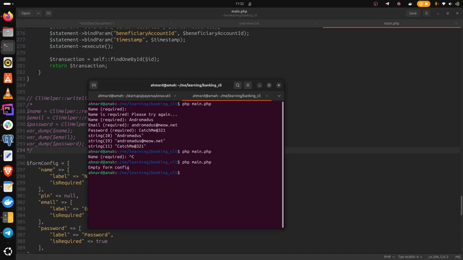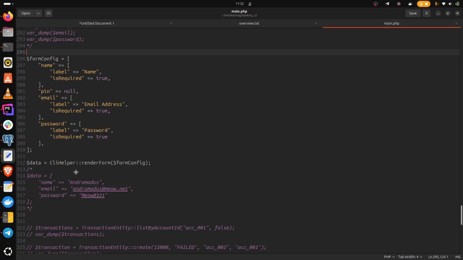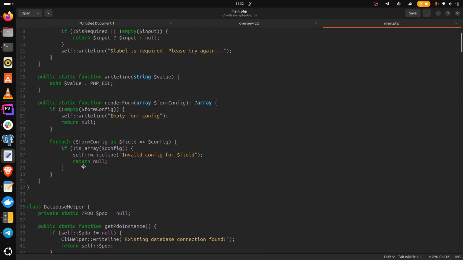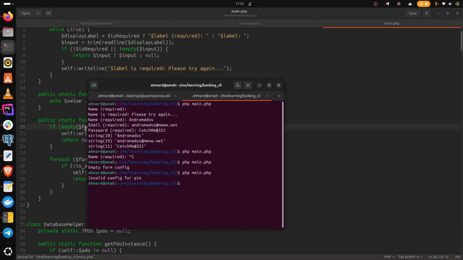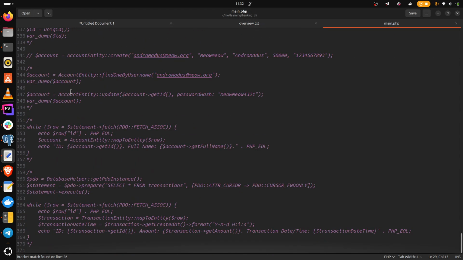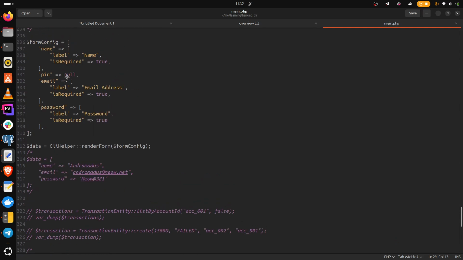Right. Okay, so we have an empty form config. That's because we've not passed in a value, but we have passed in a value. So let's see. We shouldn't have an empty form config here. Render form. Let's see if our condition is correct. Oh yeah, sorry, if this is empty, yes. Right, so we have an invalid config for pin because pin doesn't have an array.